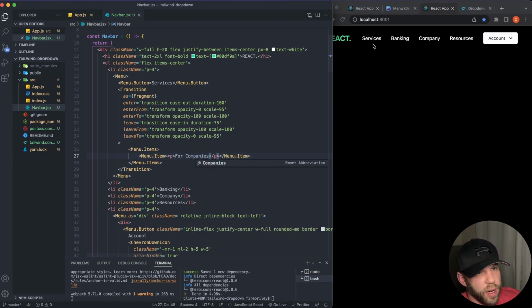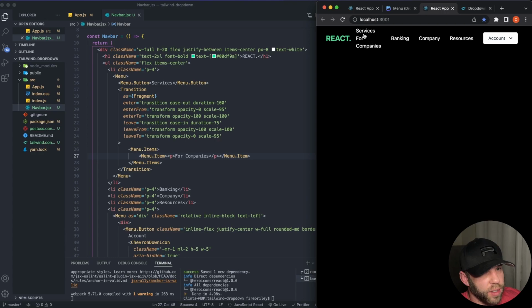So now we should see this in here. We don't have anything styled, so there you go. It looks kind of funky, but you can see the actual JavaScript under the hood is actually working. So that's really, really awesome, you guys.